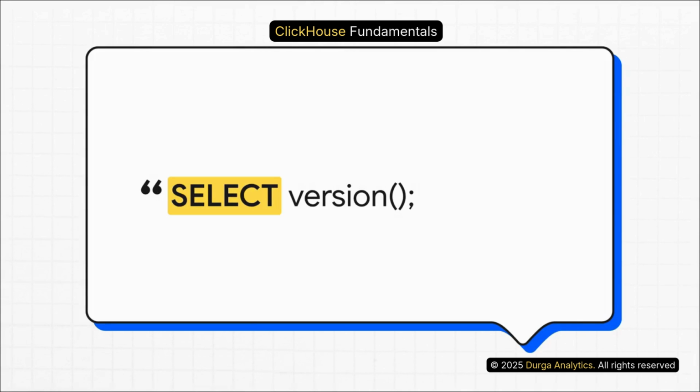For one last definitive check, let's run our very first query. Just type select version and press enter. The server should talk back to you and tell you its version number. This confirms everything is working perfectly.